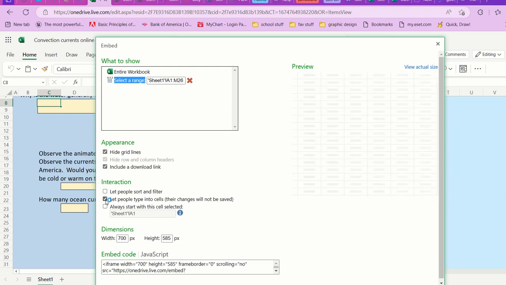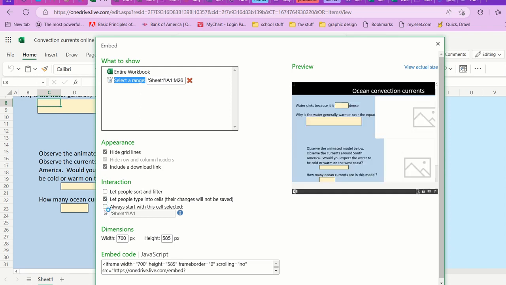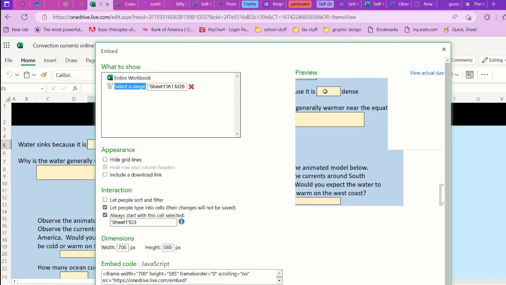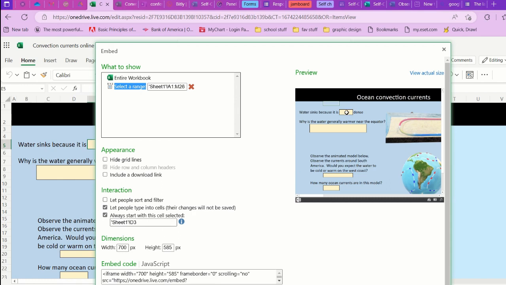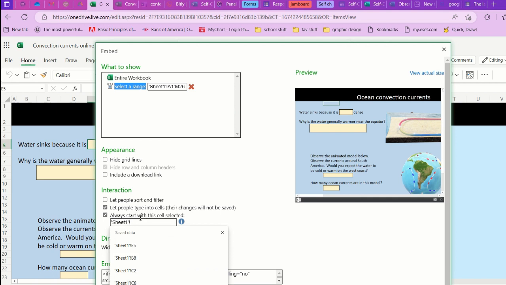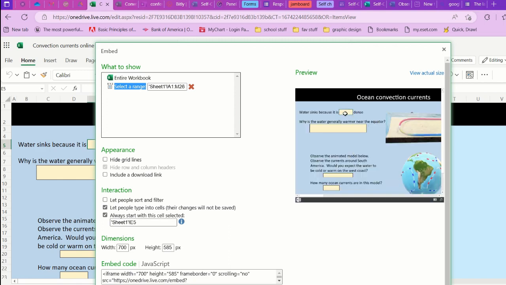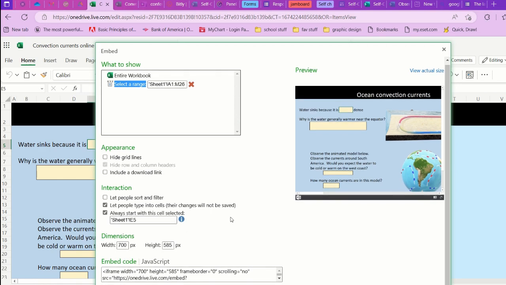I also want to be able to start with a certain cell selected. So I'm going to check this. And the cell I want is actually this particular cell right here. Normally I should be able to click on it and it highlights, but it's not doing that right now. And I believe that is cell D5. So actually I think it's E5. So I'm going to choose E5. And yes, that is the correct cell. I can see that it's highlighted right there.